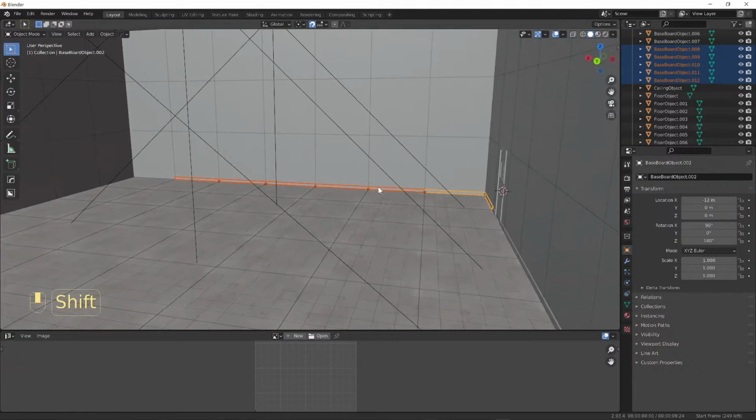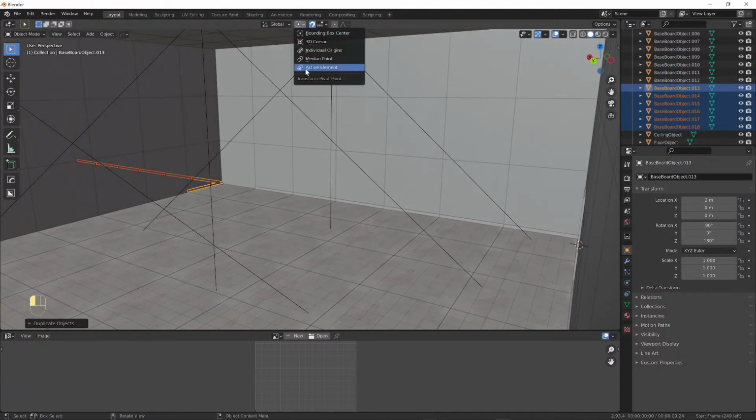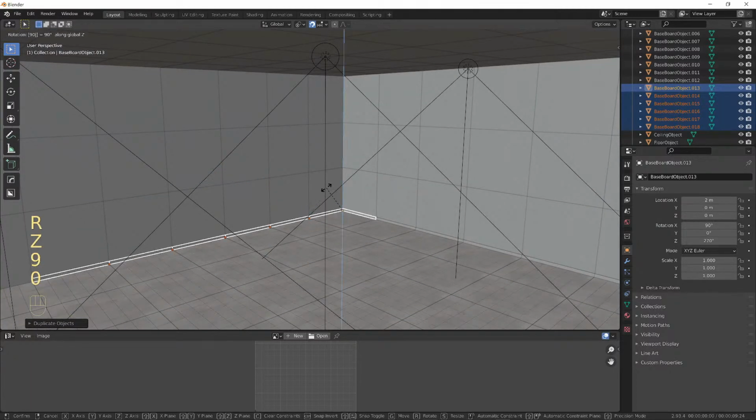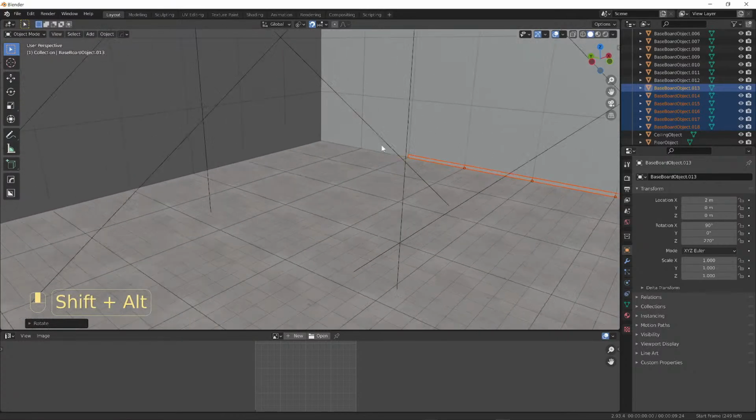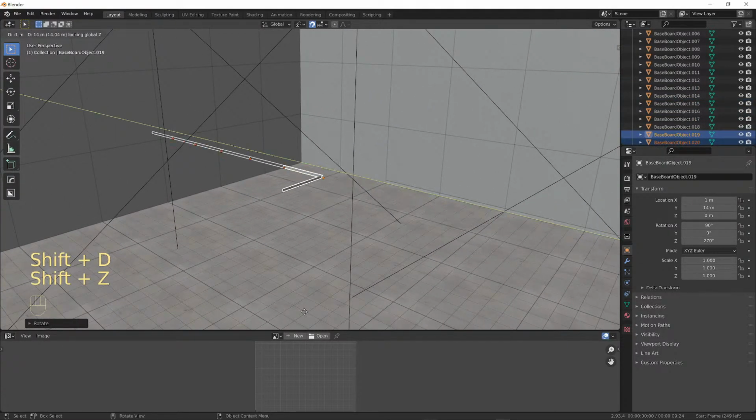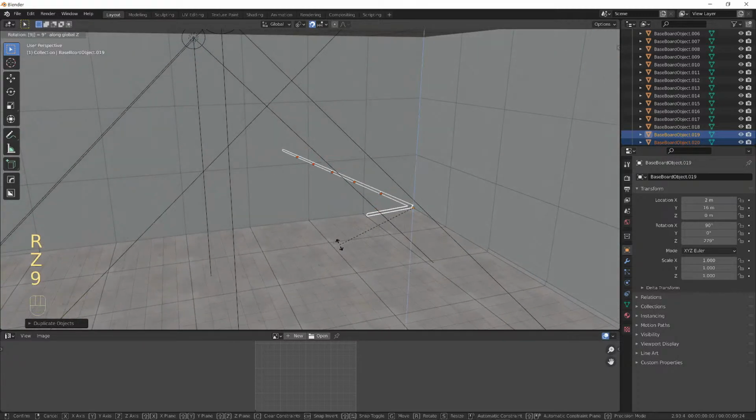Let's grab this one too. Shift D, Shift Z. Let's put that right there. Change this to active element, and just R, Z, 90. Do that again. Shift D, Shift Z. Put that corner right there, and just press R, Z, 90.